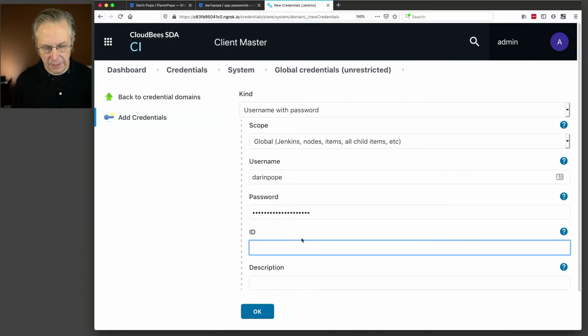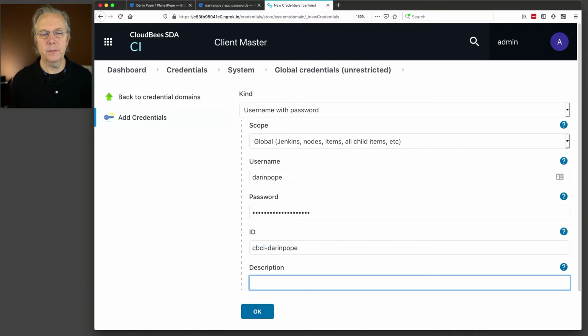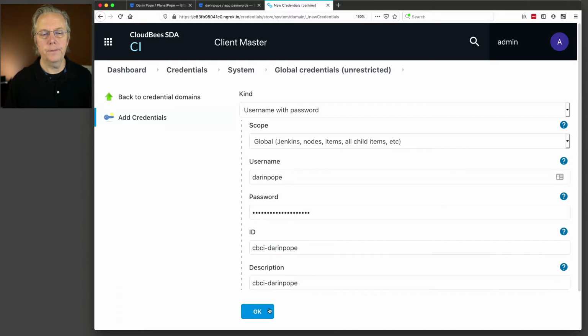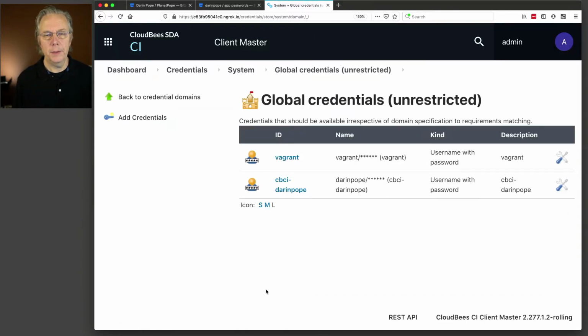And then for the ID and the description, I'm going to give it CBCI-Darren Pope for both. Whoops, I thought I'd copied that. There we go. And there's the credential.